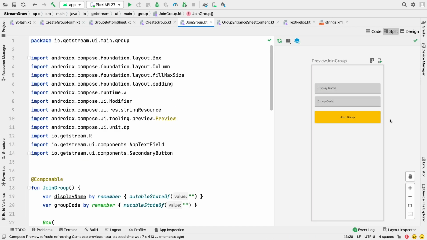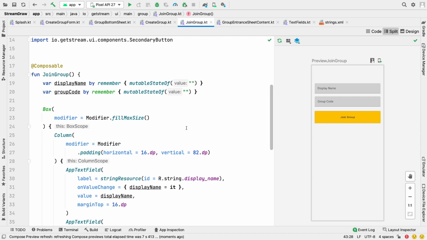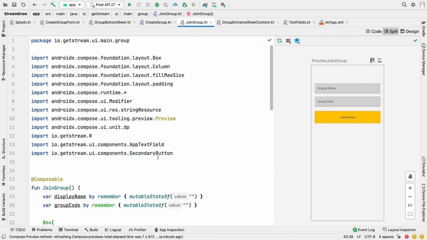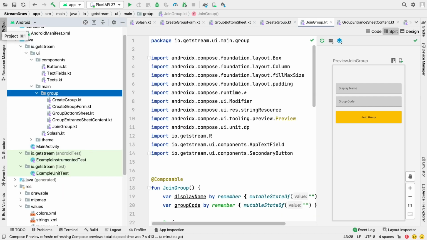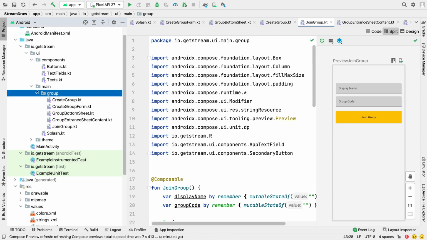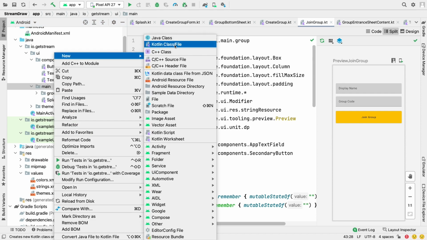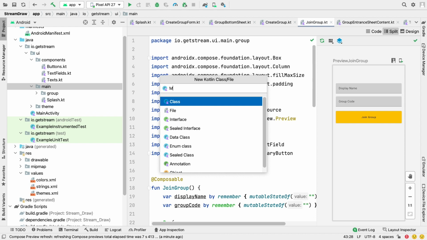Now here you can see we have our join group form ready and we can use this form to join an existing group. So all the screens that are required for our main activity are ready, and now we can club all these screens in a navigation host. And for this I will create a new Kotlin file inside the group package only, or I think I will create it inside main. So here I will create a new Kotlin file and I will name it main screen.